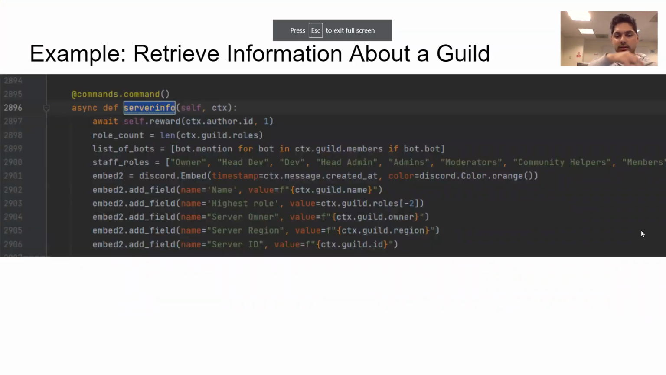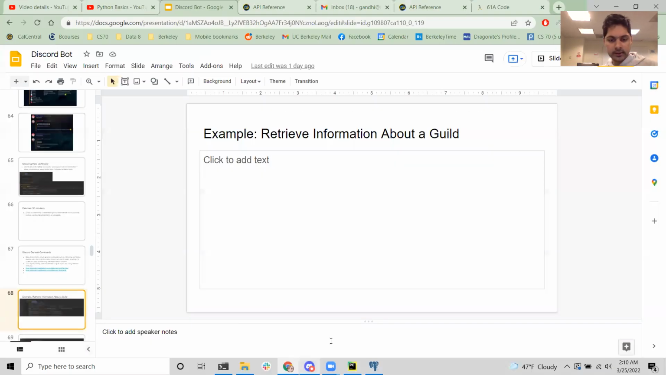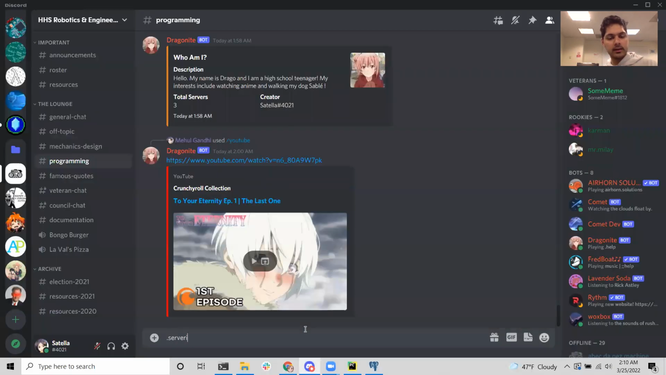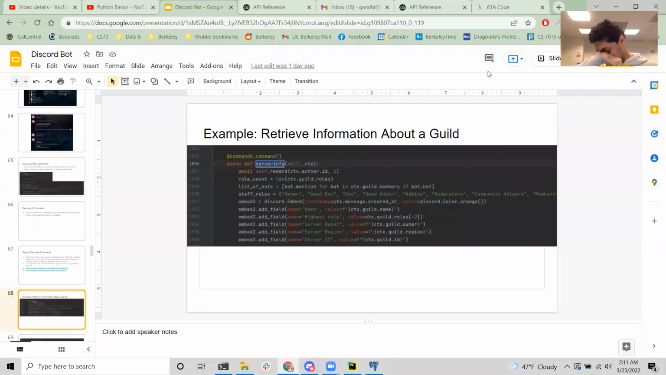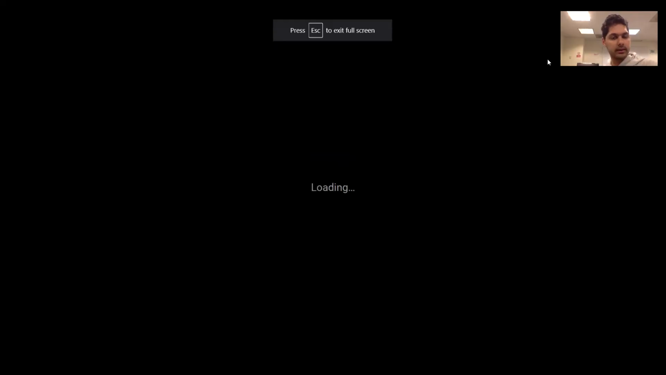So this is an example, a server info. I can show you server info on this server, robotics. This is the name, the highest role. Okay, so the server owner is now Alec. It used to be Alexander, but this is the ID, how many people are online, how many text channels, all the cool stuff, all the bots, when the server was created at the exact time. And it was exactly at 9:51 p.m. and 59 seconds on the 25th of September 2019. Okay, that's pretty cool. So yeah, that's what is included in the server info.